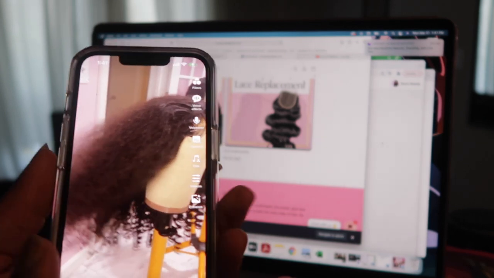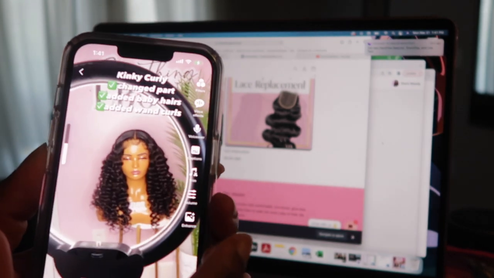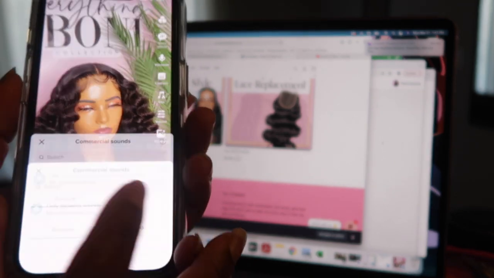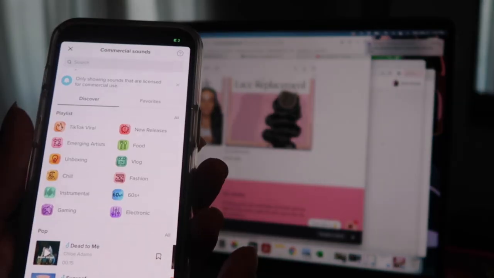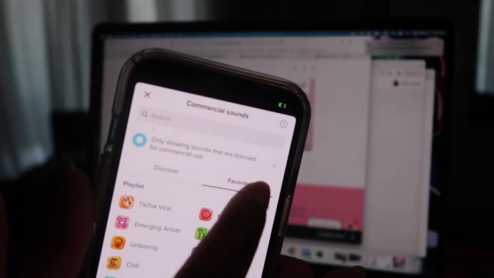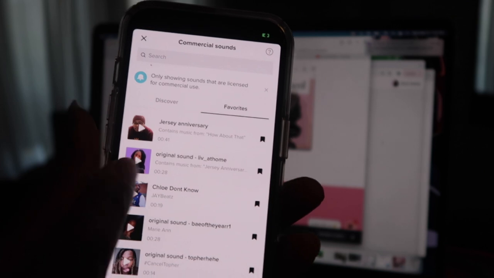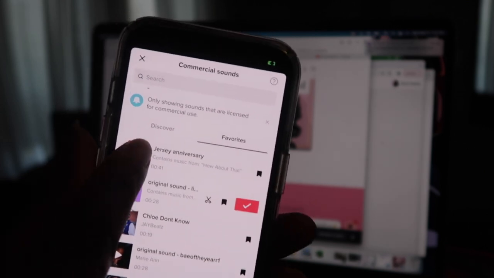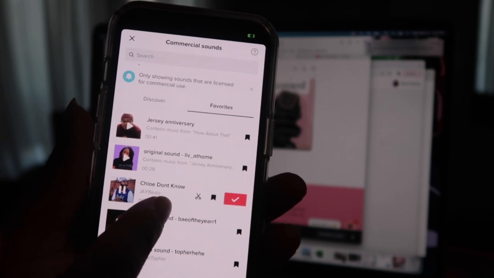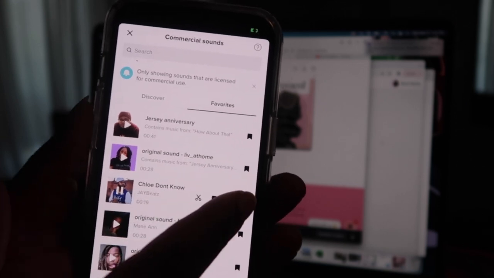Hey y'all, I'm not going to lie, y'all. This is not the best sound. It just doesn't mesh well. So let's see. I clicked on sounds. I'm going to click on favorites, and we're just going to choose something else. I'm going to use this one. This one is better.